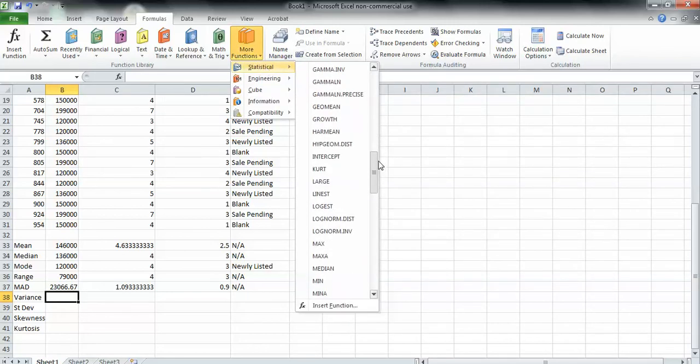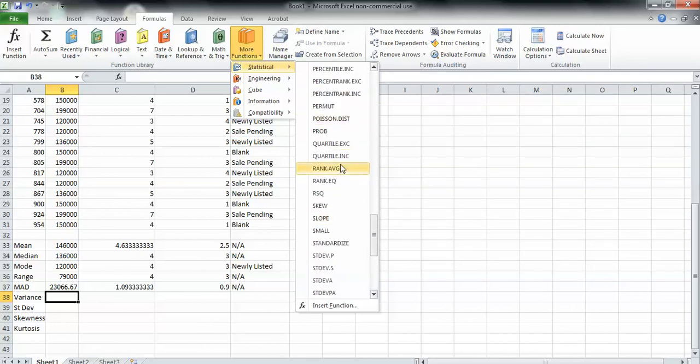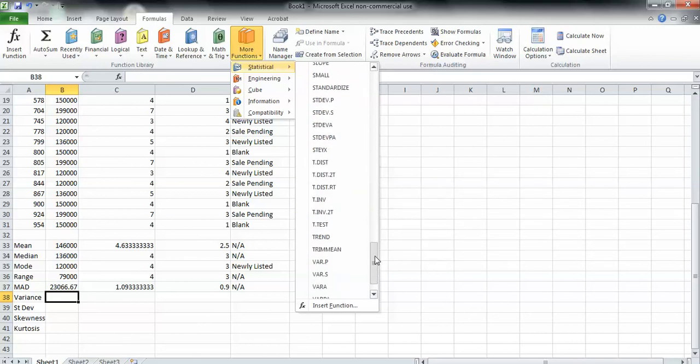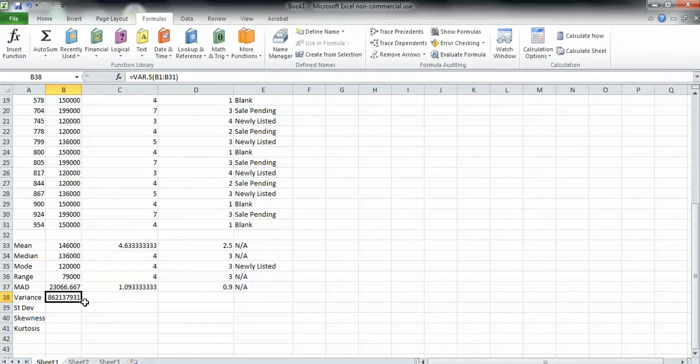And all of the different statistics that you need to calculate are in this list right here. The only one that wasn't in there was range. So variance is var.s. var.s means sample variance with n-1. So click on that. Type in B2 colon B31. Press enter. Drag it across.